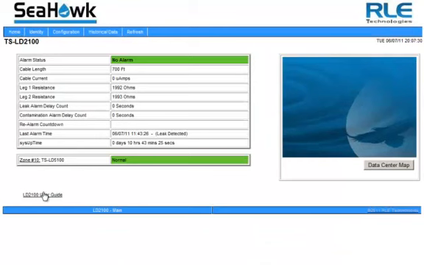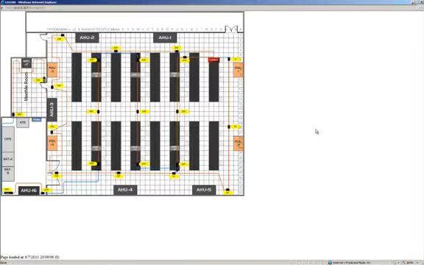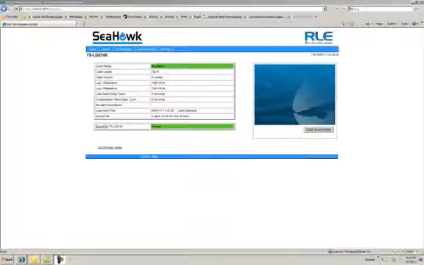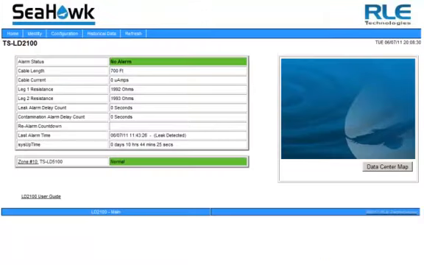We're going to click on Home, and now we're going to navigate over to our Data Center Map button, click on that, and pull up our image that we've just worked with. So we can confirm that our image has uploaded properly. We're going to go back to our main screen.